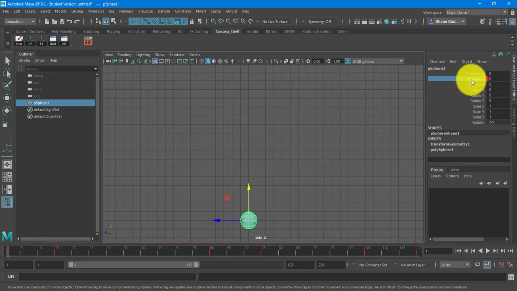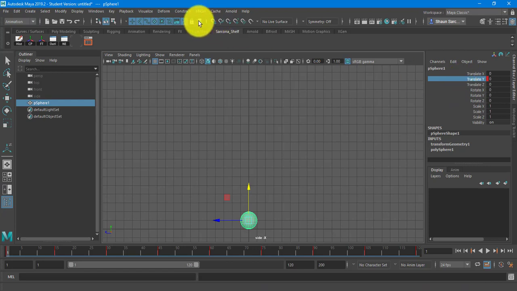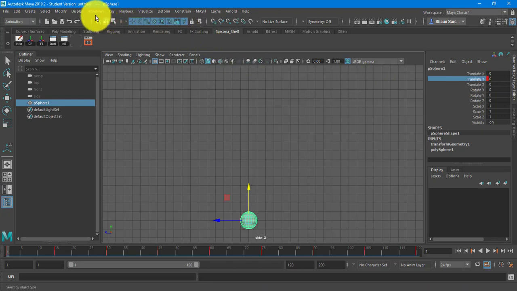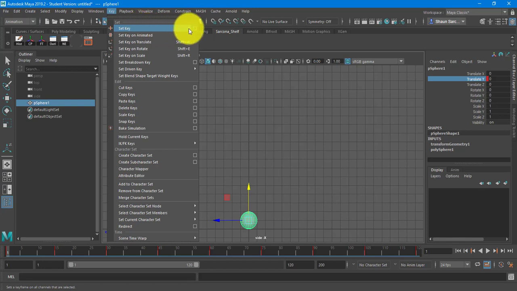Click on your Translate Y. Okay. The word Translate Y, this is two different things. When I click this, that doesn't do the same thing as me clicking on the word Translate Y. So make sure you click on the word Translate Y. Then I'm going to go to Key, Set Key, and I'm going to go to this thing on the far right. That's the option box for it, okay?